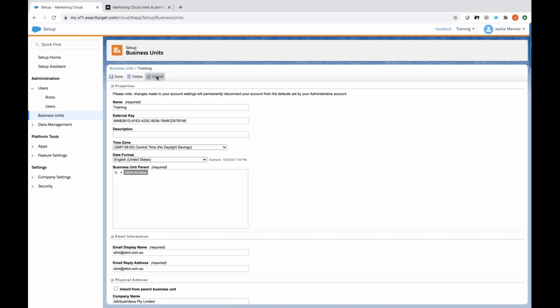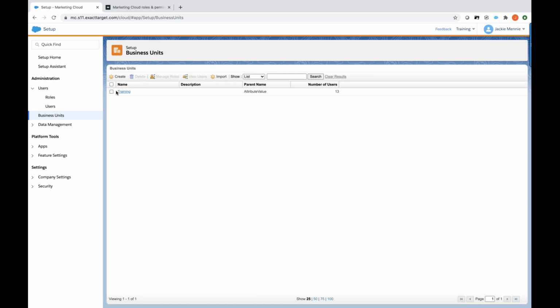When you go back to your business unit after you've created it, you would also want to define your subscriber filters. I'm locked out of it here, but you would define them after you create the business unit. That can help control what subscribers that business unit has access to.